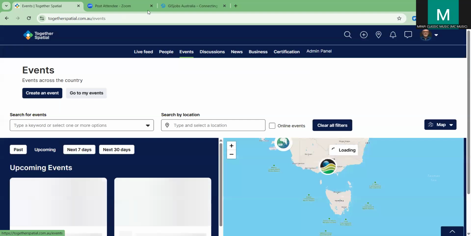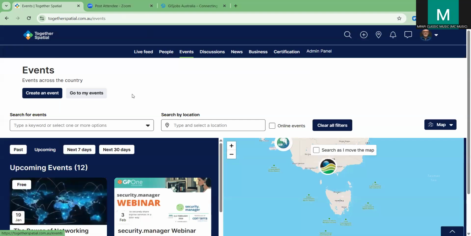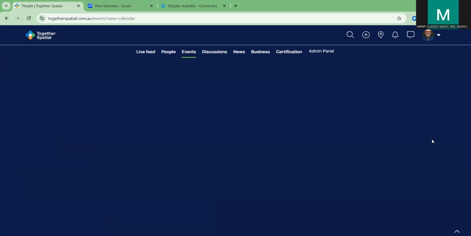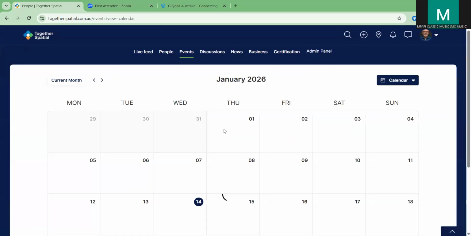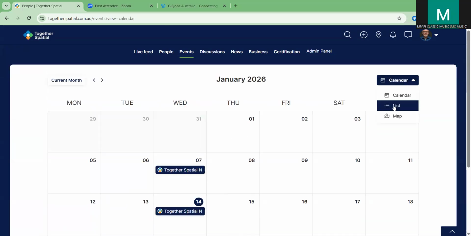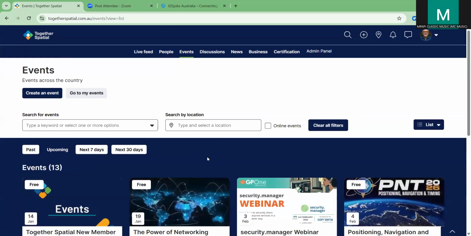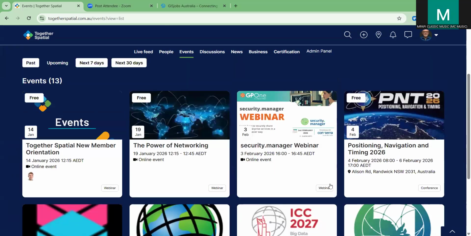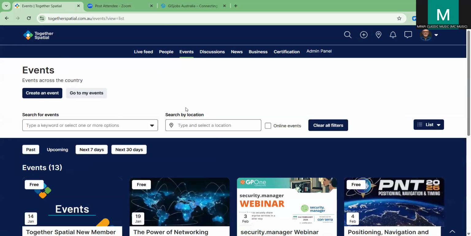And the next part is the events page. Once again, we also have a map view, a calendar view, and a list view as well. So you can see in the calendar view what's coming up and when, and the list view will give you the list of each of those events. Users can add their own events, or if you want to let me know, I can add that event for you.